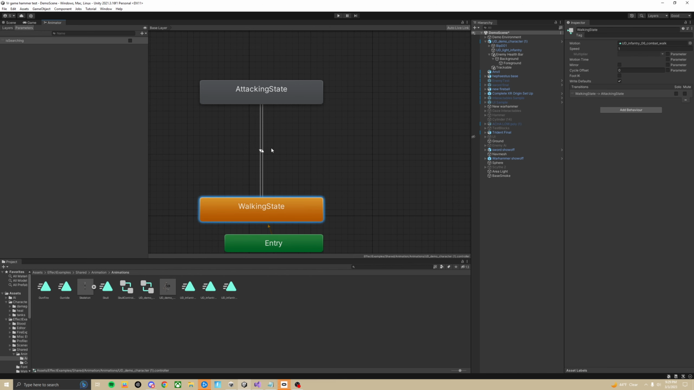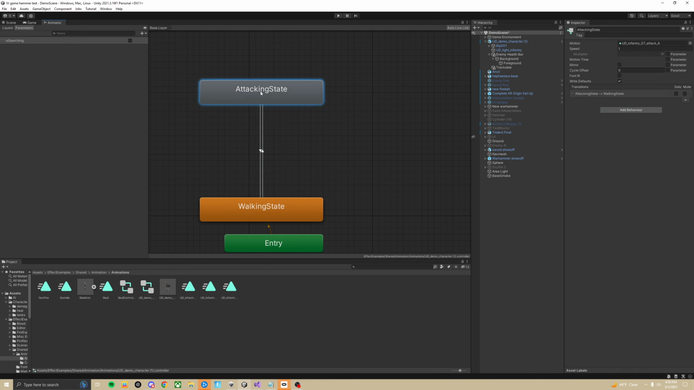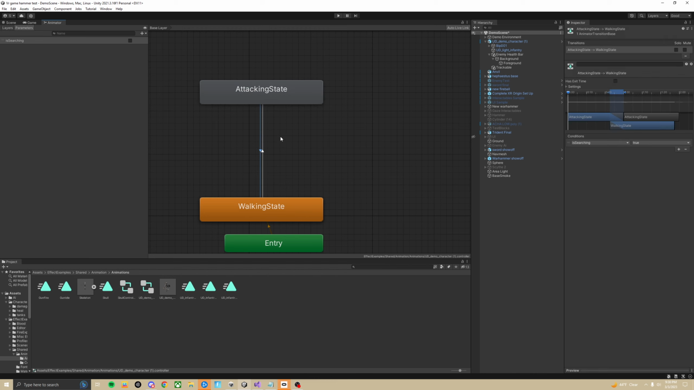And once you do that, you want to right click, make transition, and then you want to go on this little line, set has exit time to false, and make sure you connect the transition to the attack state, and then make a new parameter, make it a bool, call it is searching, exactly how you see it right here. And then make an attacking state transition to walking state. It's the same exact process. Do has exit time, and then make this true, unlike this one where this is false.